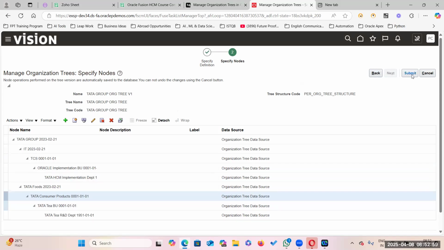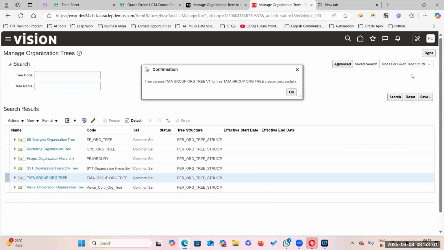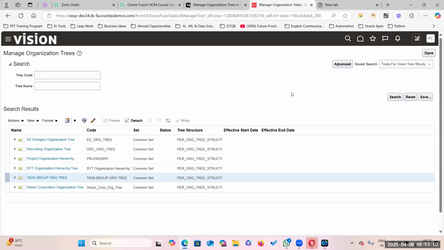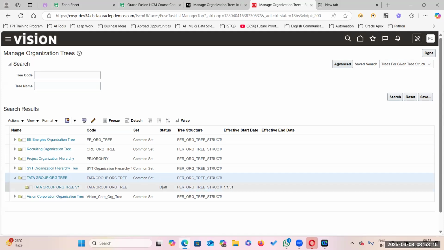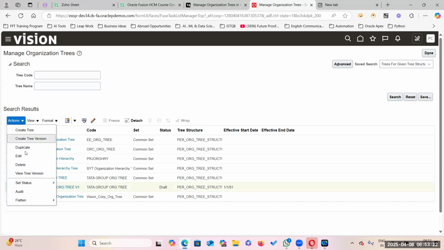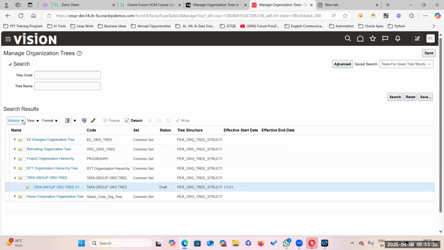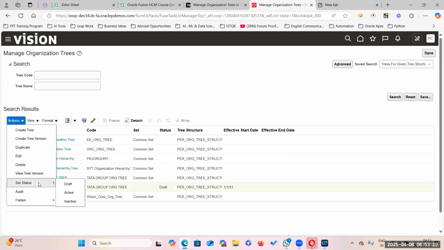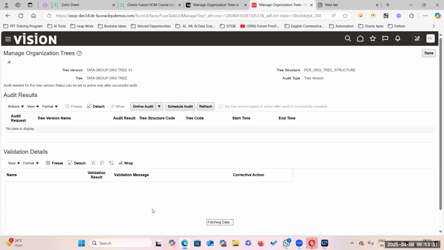Click on submit. The version Tata Group Organization 1 for Tata Group ORG tree created successfully. Click on OK. So now what will happen is we have created a draft version. In order to make it active, we need to select the record. So go to actions, set status as active.